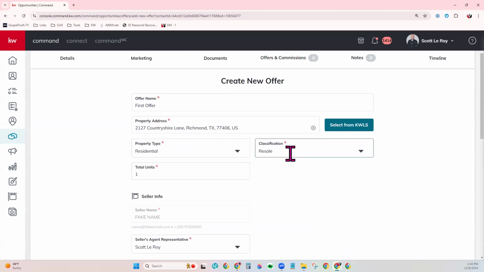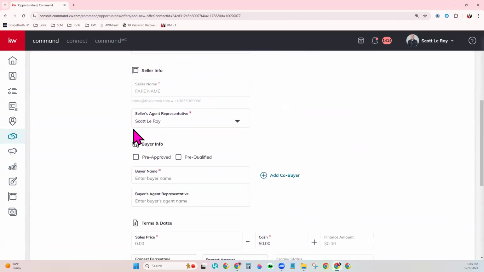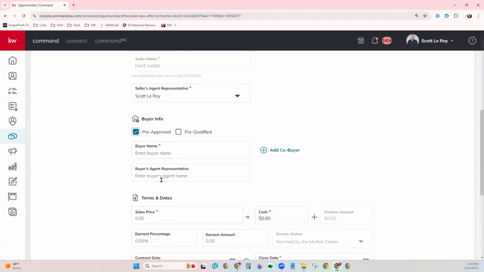So you would just continue to make sure that you fill out the forms with the asterisks. Okay, seller information will pre-populate for you because it's a listing opportunity. If it were a buyer opportunity, you would see the buyer information pre-populate. For the buyer info, just check what's appropriate. Are they already pre-approved? For your buyer name, go ahead and enter that. And your buyer agent's representative, you can add that. You can even add a co-buyer.